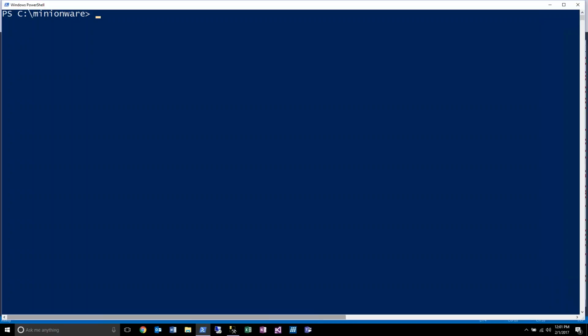Okay, so here we are with Minion CheckDB. Man, it's been a long time.